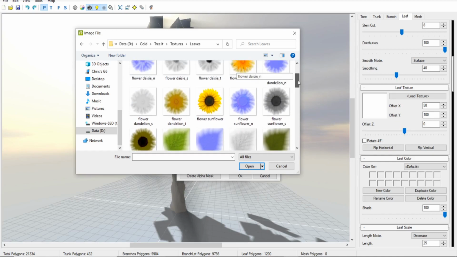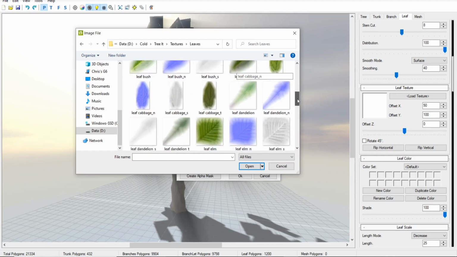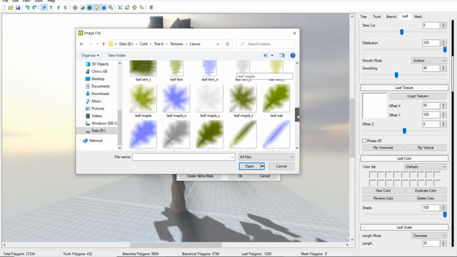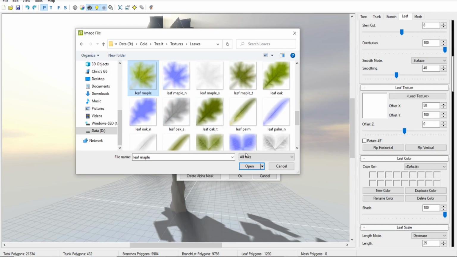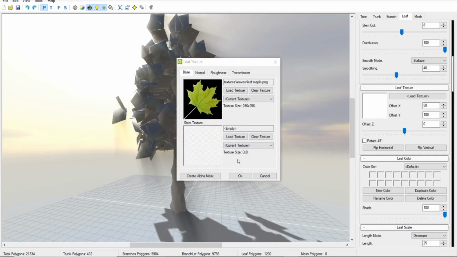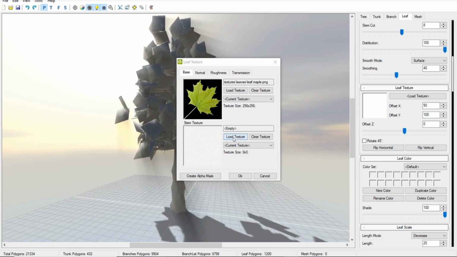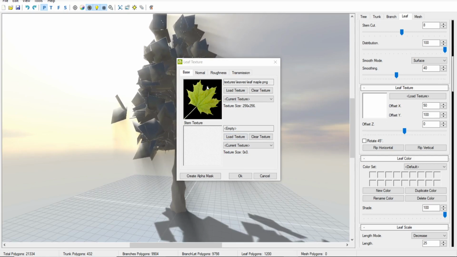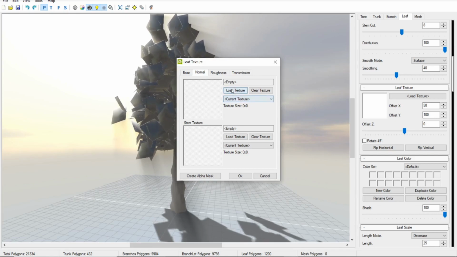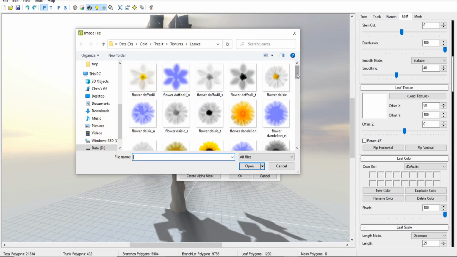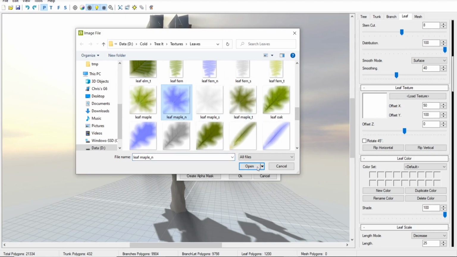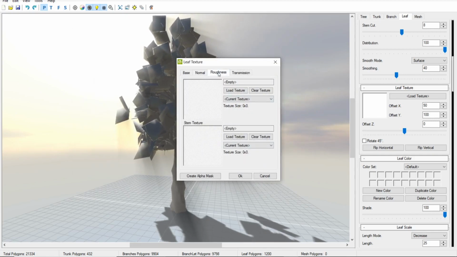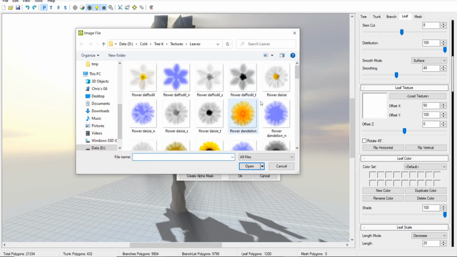So you can go out and take pictures in your yard or in the local park, in the woods, and recreate pretty much any tree or bush that you'd like. Load in your own textures. Okay, so we have our albedo pass there, and then we'll pop in and just make sure we go to the same leaf texture, but there we go, normal and roughness.